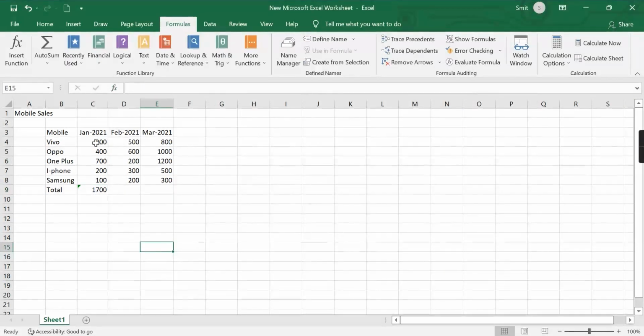Now it is calculating. This is using the cell reference method. This is the extension of the referencing method which we used earlier. What we used was C4 plus C5 plus C6 plus C7 plus C8, and then we added it up. This is the extension of the same thing.